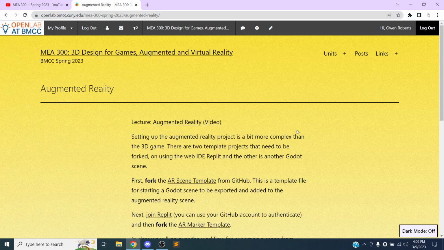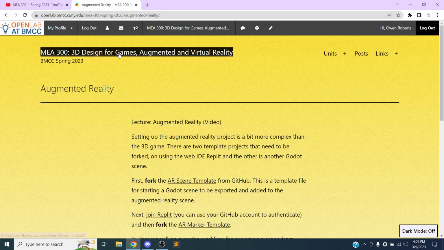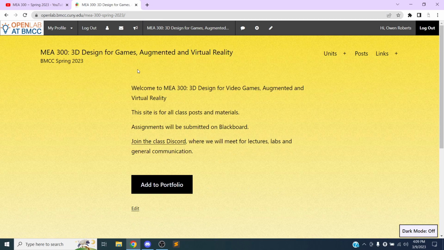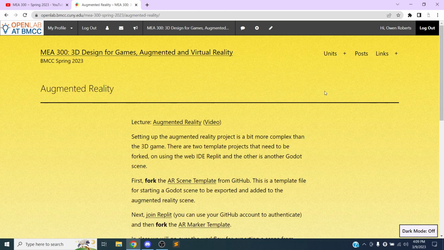Okay, so we're going to start creating our augmented reality project. If you're on the MEA 300 page and you go to Units, Augmented Reality, the thing that you need to get started is on this page. The link to the lecture that we went over on Tuesday, and I posted the video for that if you want to review that.